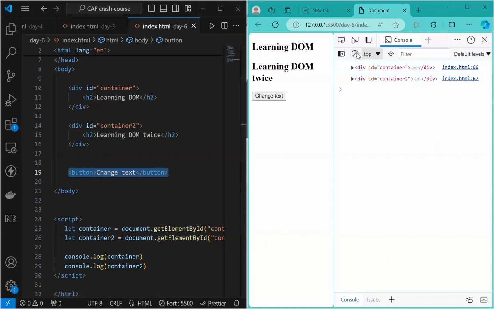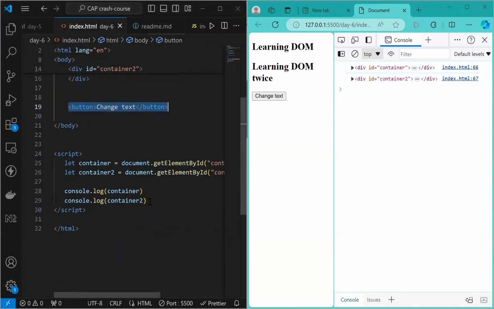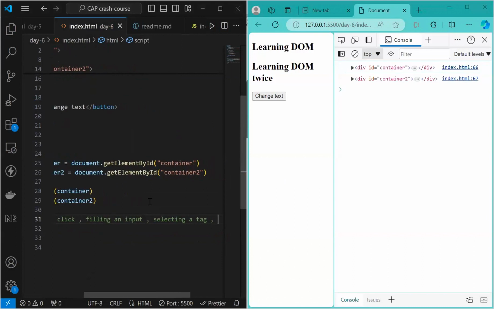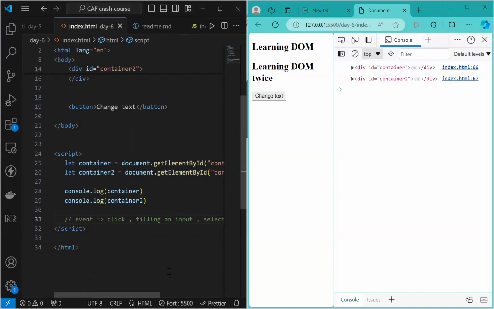When the user, we are the user for this web page, tries to interact with our web page, we call that interaction an event. Let me spell it out for you guys. We call it basically an event. This can be anything from clicking a button to filling an input to selecting a tag; it can be hover also. So you get an idea that whenever a user tries to interact with a website, that thing is an event.